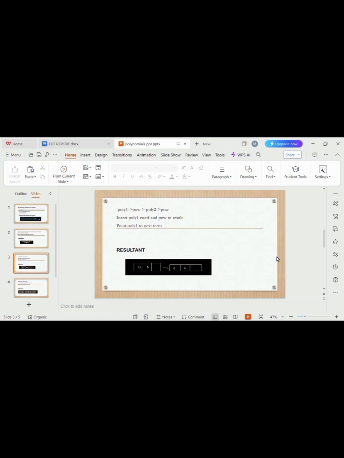The next terms are 2x^3 and 3x^2 from polynomial 1 and polynomial 2 respectively. As we compare the exponents, the exponent of polynomial 1 is greater than that of polynomial 2, so insert the coefficient and power of polynomial 1 into the result, then move to the next term in polynomial 1 only. Then we get the resultant list like this.